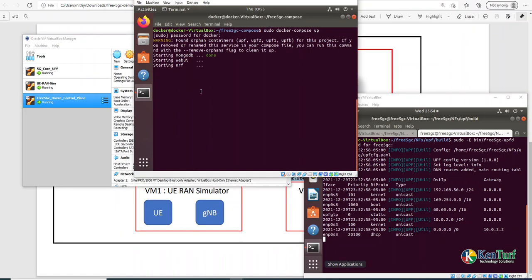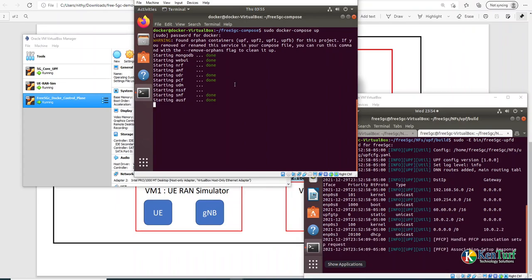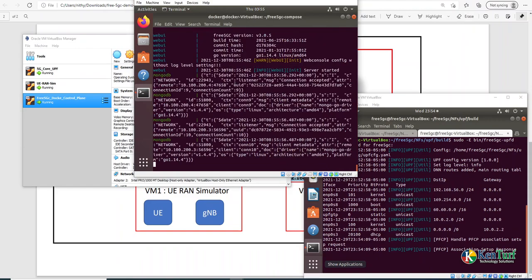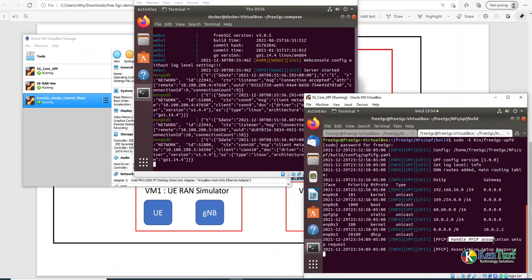Okay, now you can look into that. You have the MongoDB, it's getting started. The web UI, it started. NRF and AMF, UDR, all the functions, it's getting started. Good. You can also see that when this core is getting started, it's establishing the handshake between the SMF and the UPF. You can see "handle PFCP association setup request".